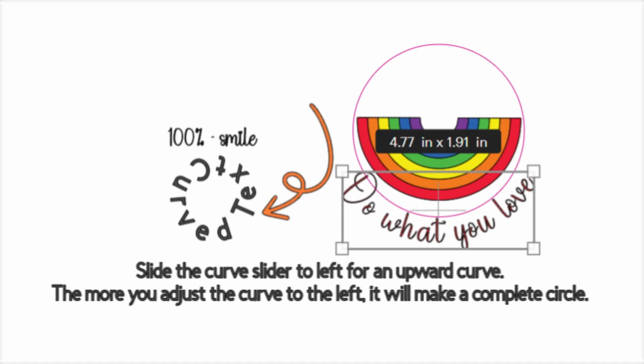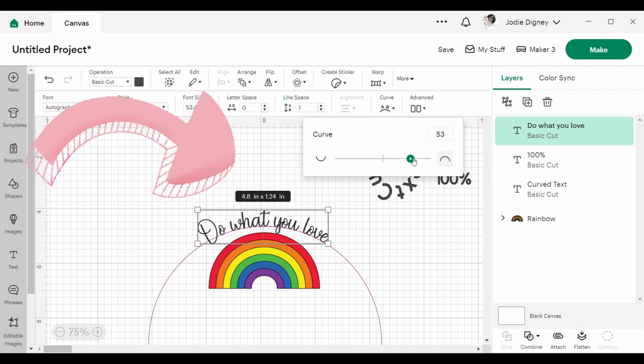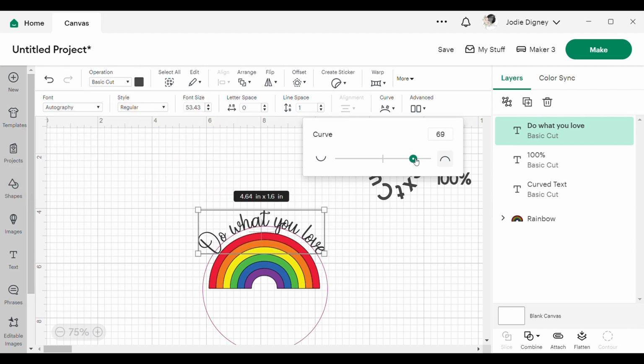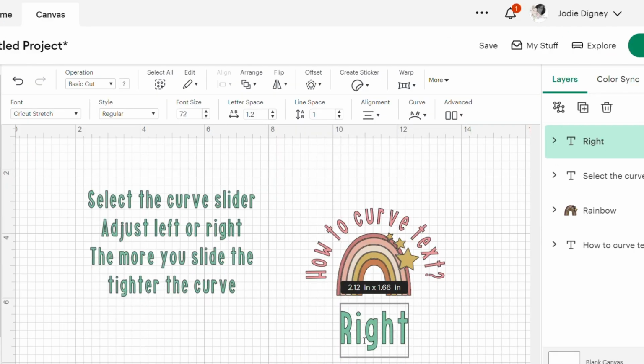When you slide right, you will get a downward curve. I call this a sad face. The more you adjust the slider, the tighter the curve.